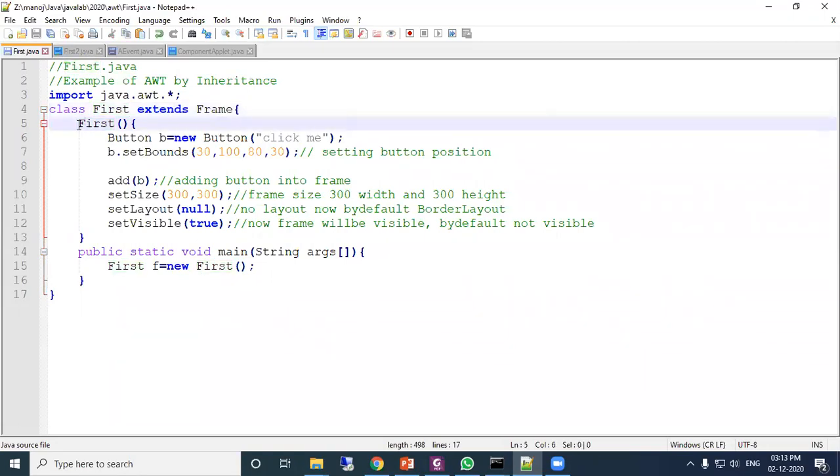And this is your constructor. Inside the constructor, Button b = new Button("Click me"). This means a button object is created; the Button class is there, the button object is created, and that button object is named b. b.setBounds(30, 180, 30...): this gives the size of the button at the XY position. This is the XY position, height and width.